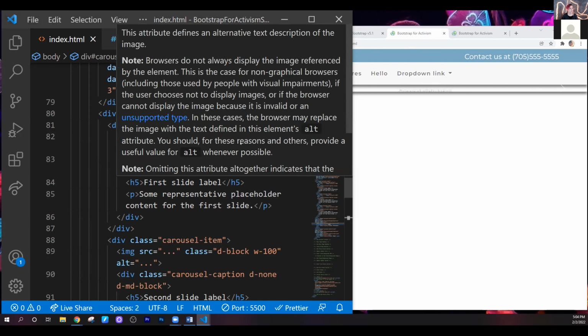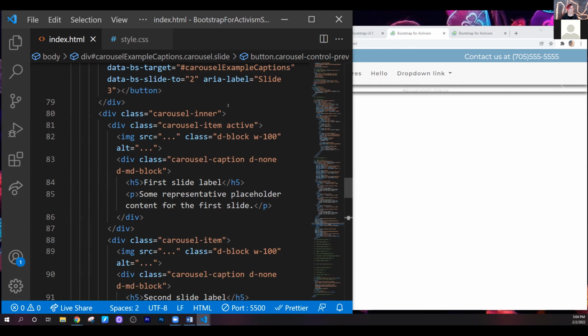Then we've got the carousel, sorry, all the highlighted things are popping up. We've got the carousel inner. So that's going to be the inside of the carousel, where we keep our photos and where we keep our text. As you can see right here, we've got the image source, and we've also got the alt text.